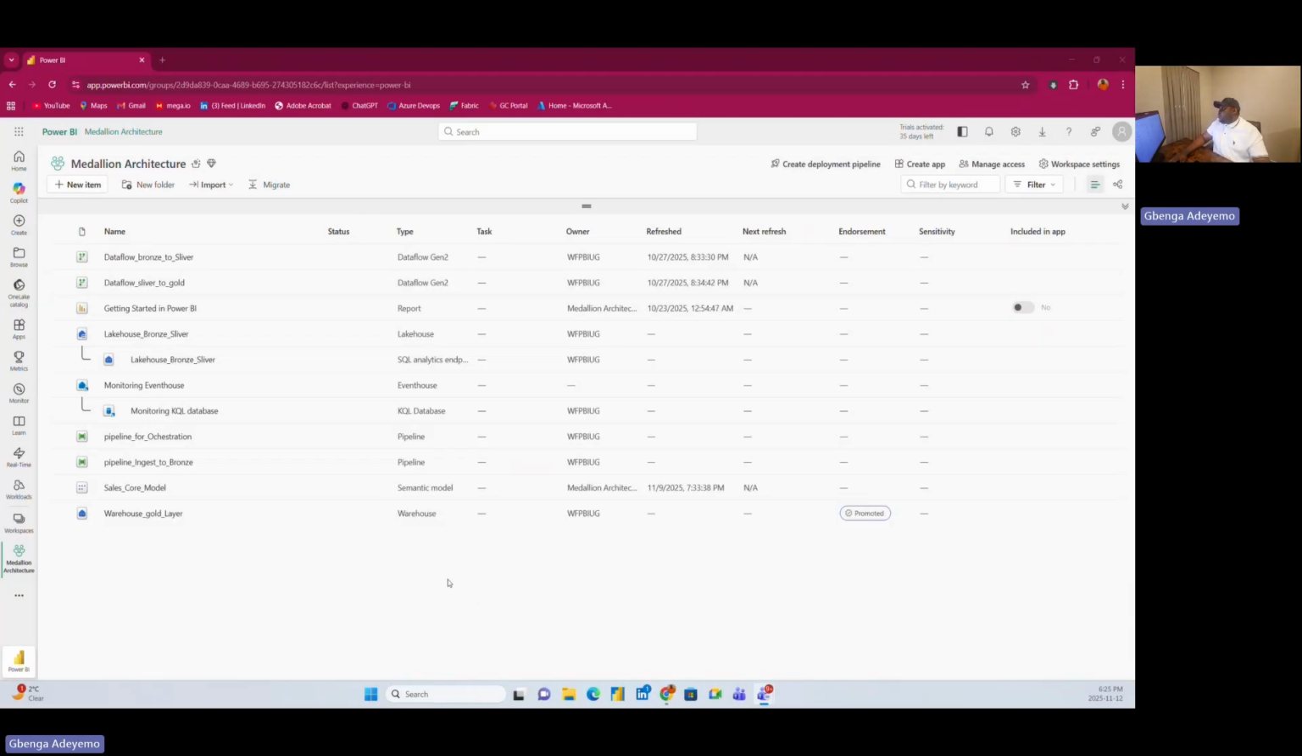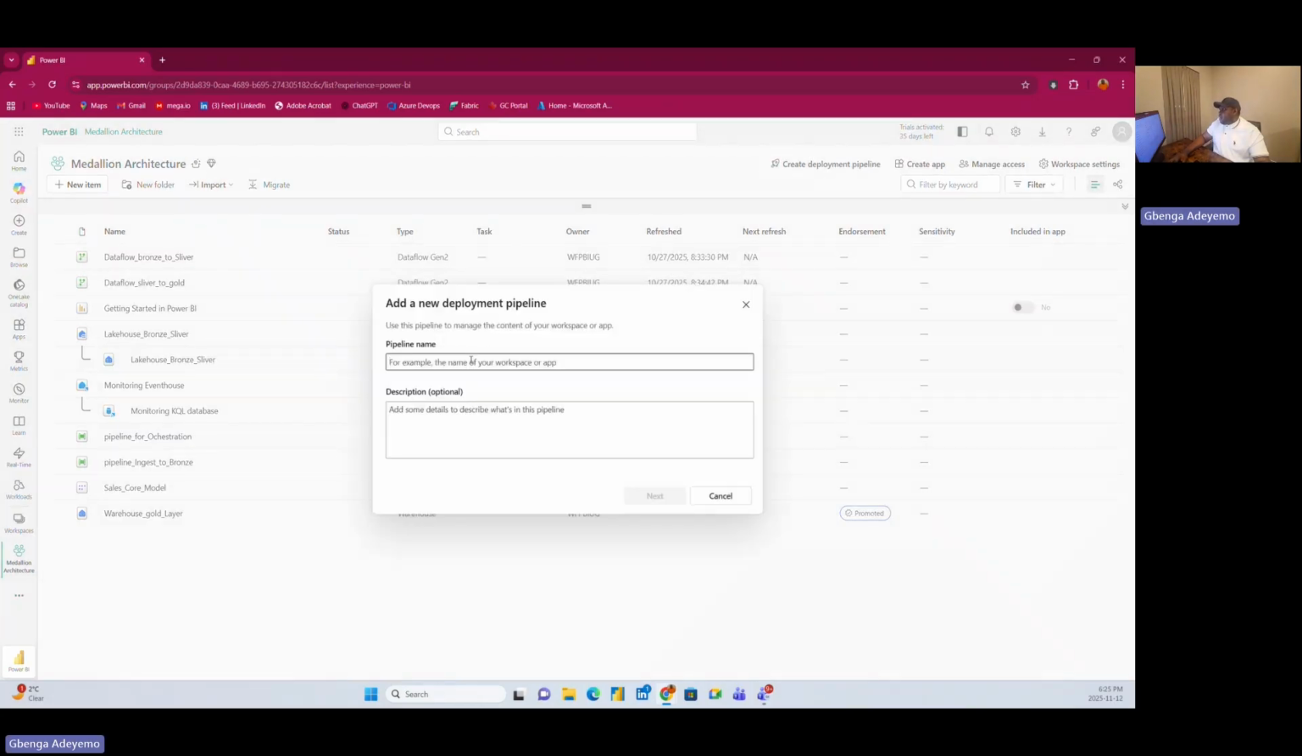So what I'm going to do now is either come here and click on create deployment pipeline, or go to this three dot here and click on deployment pipelines. So I'm going to click on create deployment pipeline. I will open my pipeline name. Because I'm dealing with sales data, I can call it sales underscore pipeline. You can have some description, but that's optional. So you click on next.